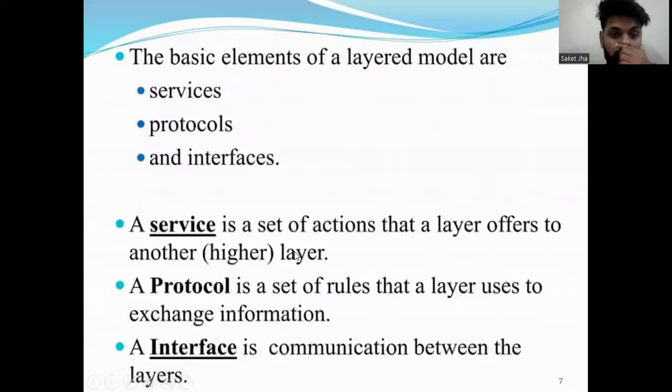Now after this, what are the basic elements of the OSI model? In an OSI model, each layer has some basic elements. The basic elements of each layer are services, protocols, and interface. Services are nothing but a set of actions that a layer offers to another higher layer.